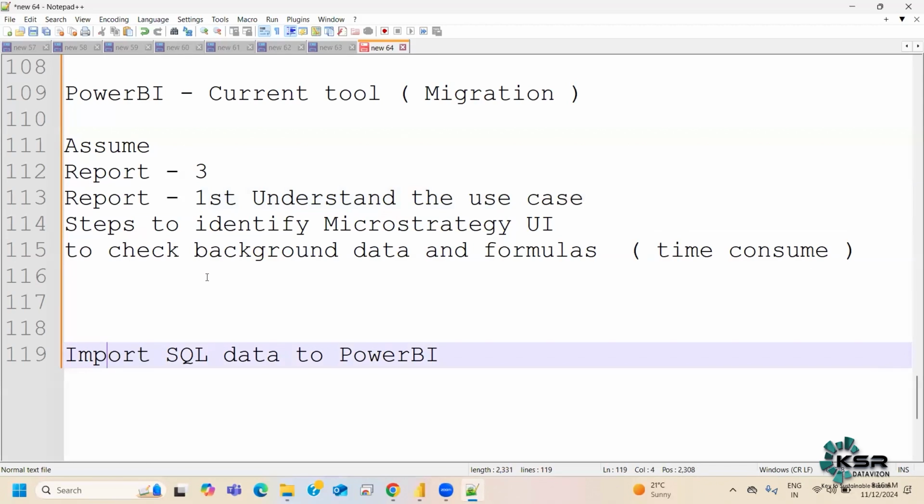They'll only go report by report. Not all three reports are done simultaneously. Once the first report is completed, you need to share that report with the client or the person who is using that report. Once he gives you a go ahead, then you can take the second report.